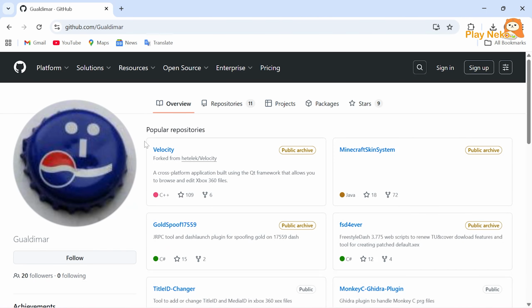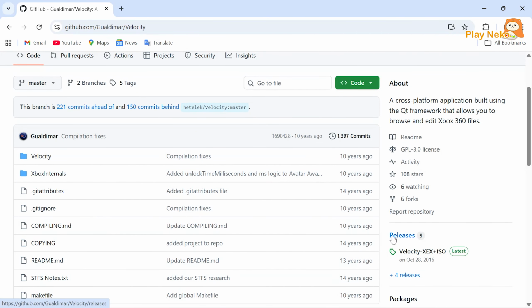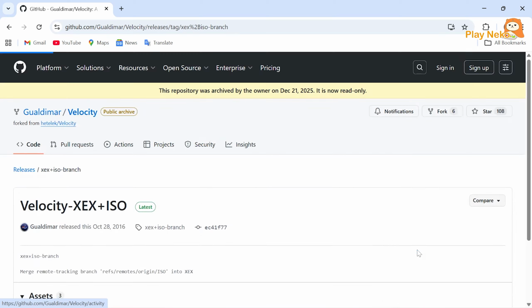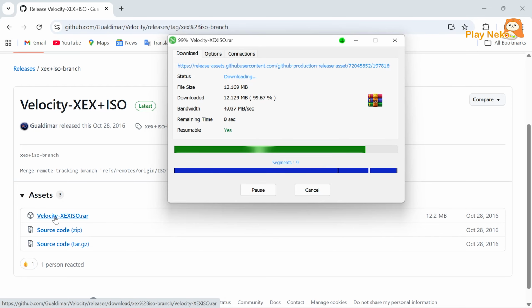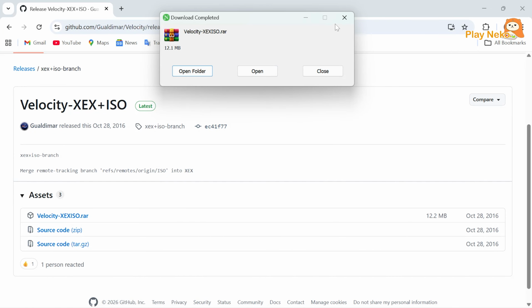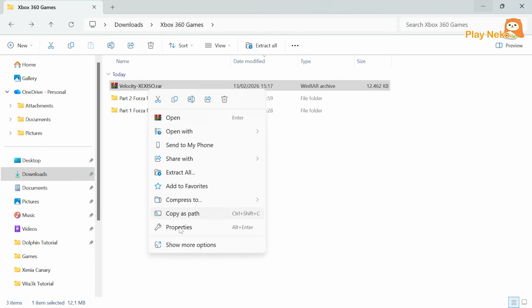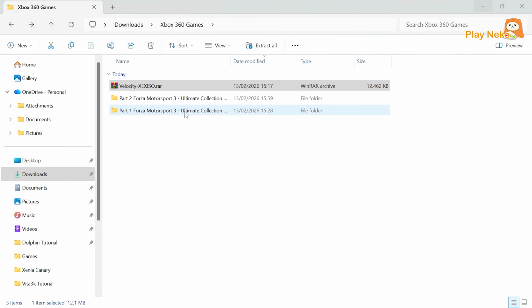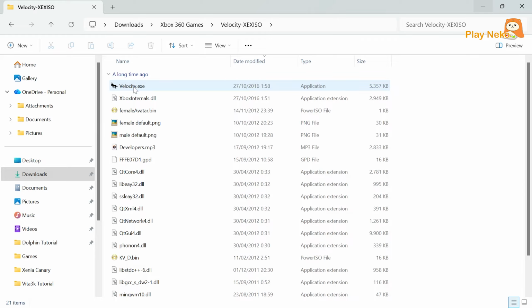On the GitHub page, select Velocity. You'll be taken to a new page. Scroll down to the Releases section and choose Velocity Zex ISO. Finally, scroll down again to the Assets section and select Velocity Zex ISO Rare to download it. After that, extract and open the file you downloaded. Then double-click the Velocity.exe application to run it.